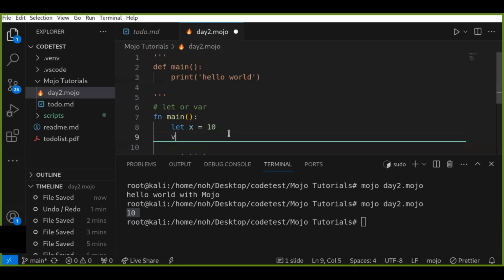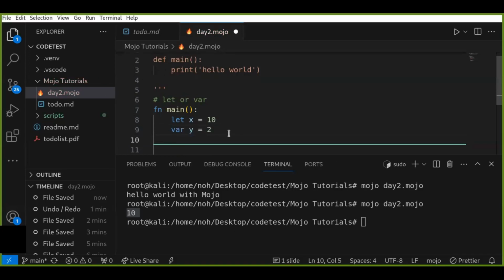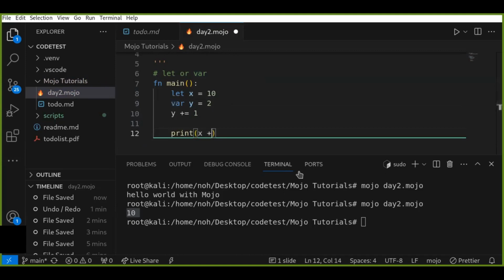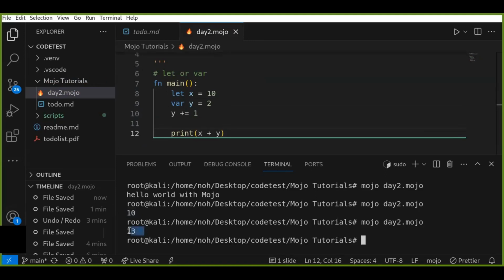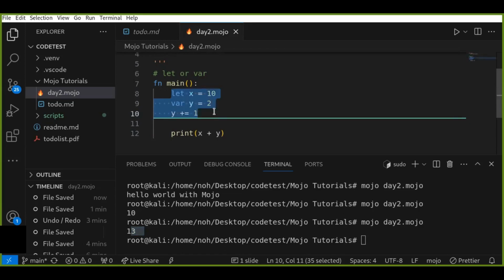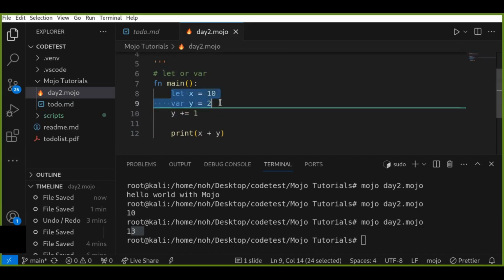Okay, so you can also declare variables if you want to modify the variable's value. You can use the var keyword, var y for example, and if you want to modify the value of y, for example, let's increment this by 1, you can use var, and then you print the sum of the two variables. Yeah, it is 13.